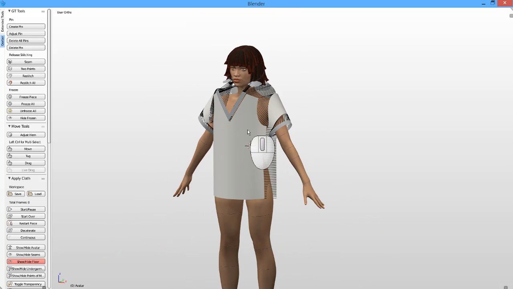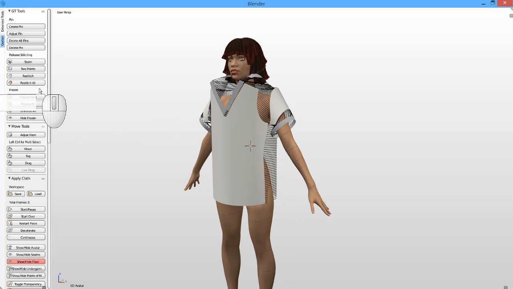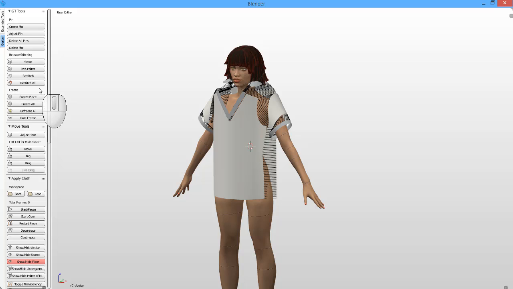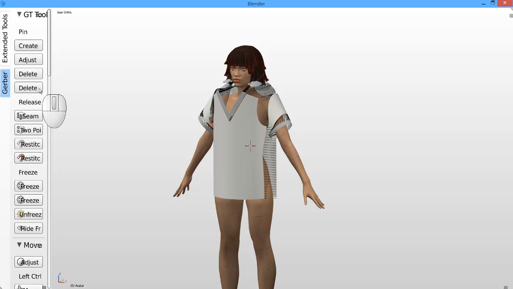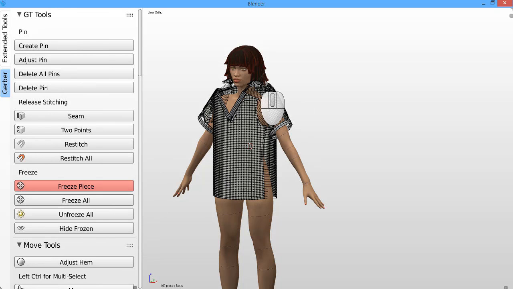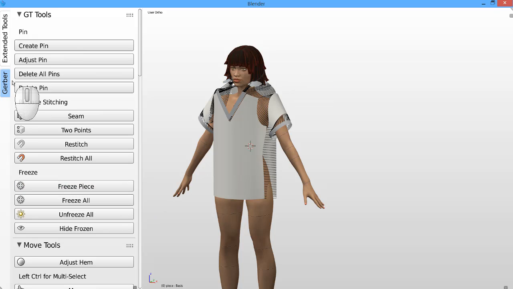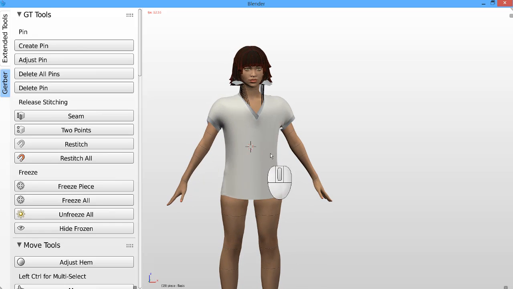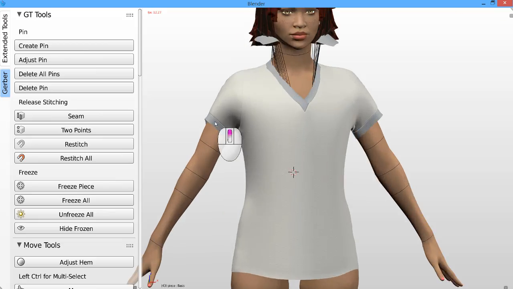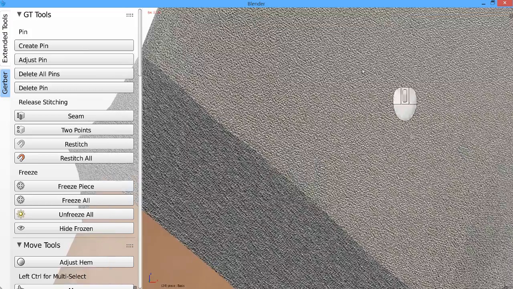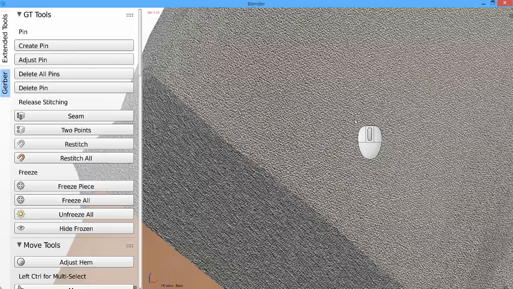All right. Now to simulate this style, I'm going to use some of the tricks that we learned in the second video. So I'm going to start by freezing my collar. And then I'm going to allow the rest of the garment to simulate. If you look here, you can see I have those visible textures applied, so you can see how much more realistic my fabric looks now.